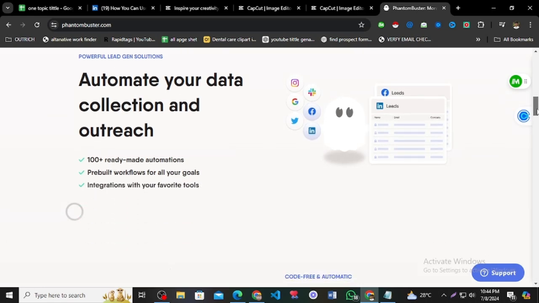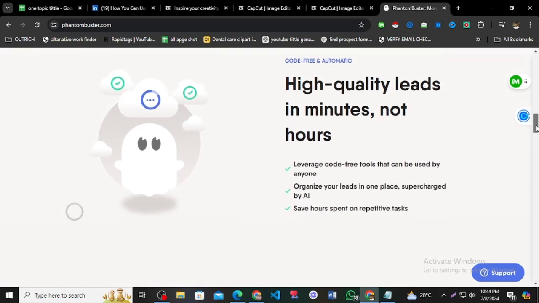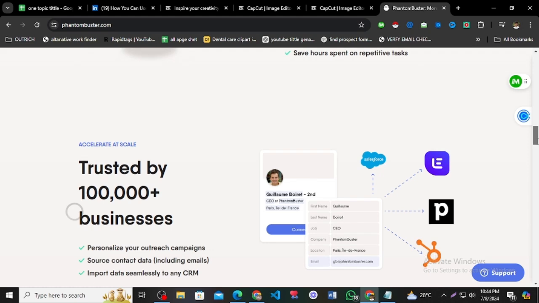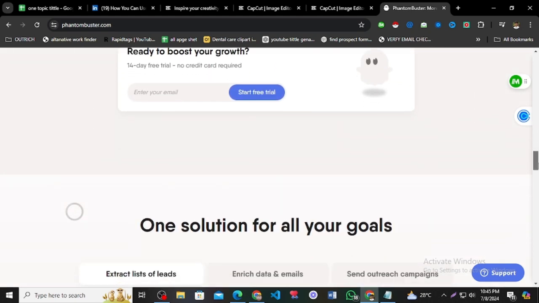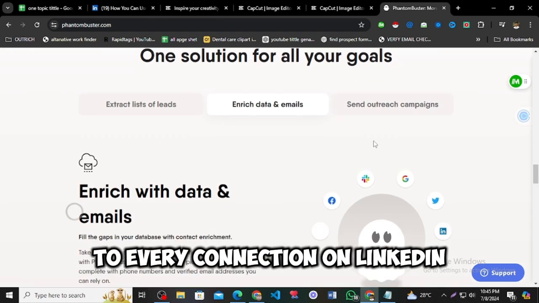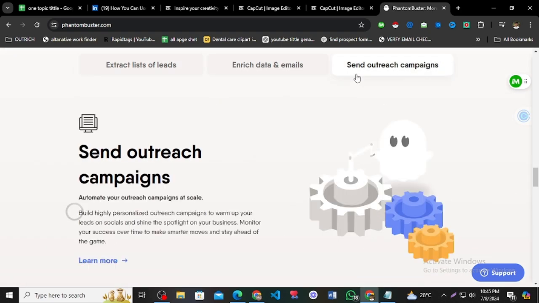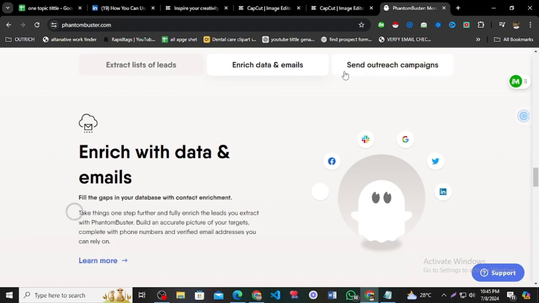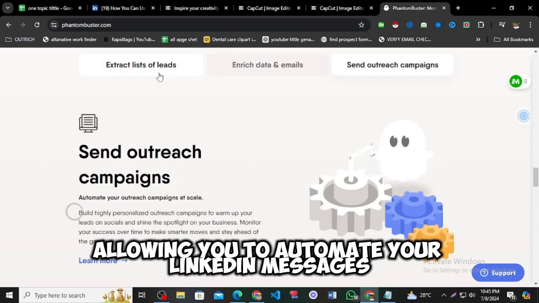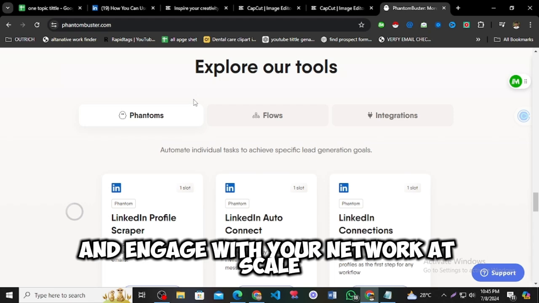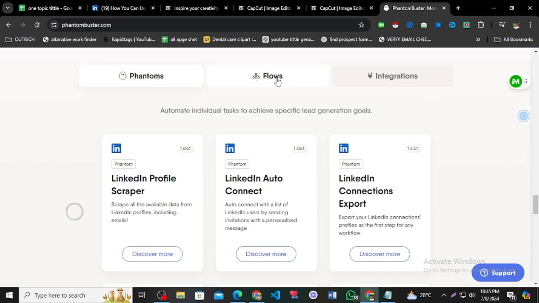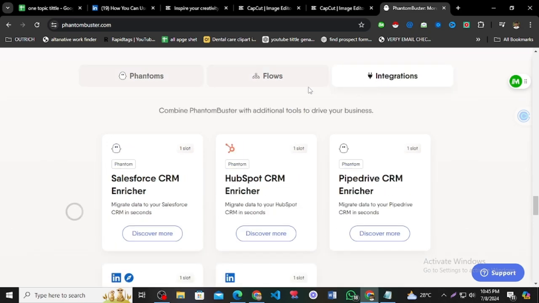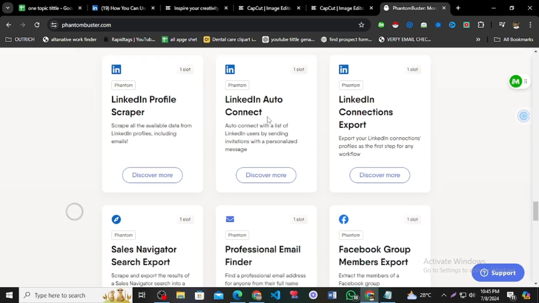In today's fast-paced business world, networking and communication are essential to building and maintaining relationships with clients, prospects, and industry peers. However, manually sending personalized messages to every connection on LinkedIn can be time-consuming and overwhelming. That's where Phantombuster's LinkedIn Message Sender comes in, allowing you to automate your LinkedIn messages and engage with your network at scale. In this blog post, we'll explain how business owners can use Phantombuster's LinkedIn Message Sender to save time and streamline their communication process while still maintaining a personalized touch.